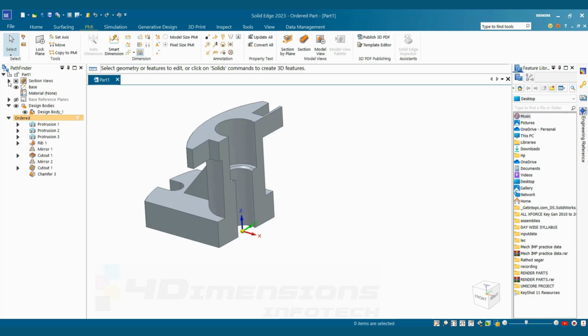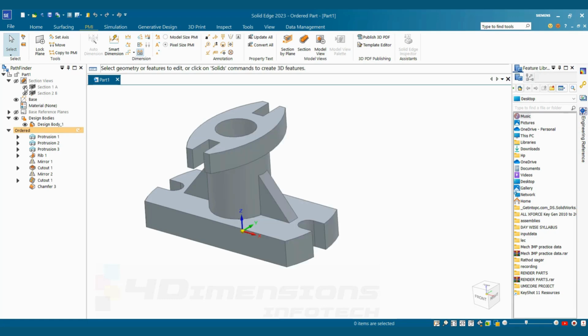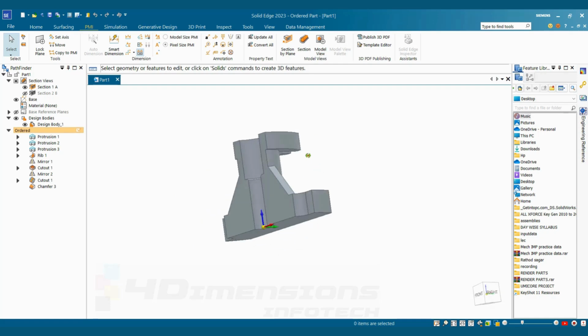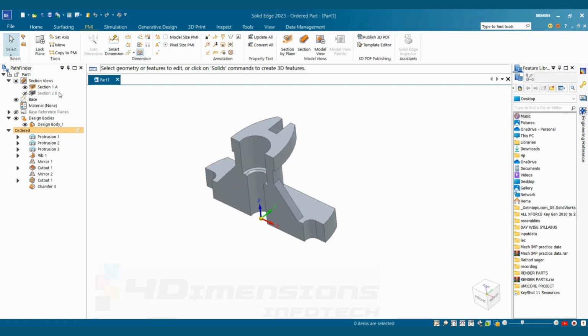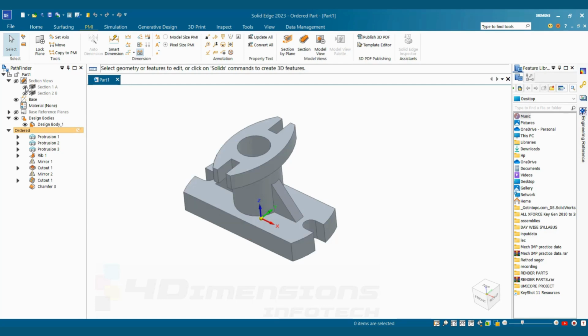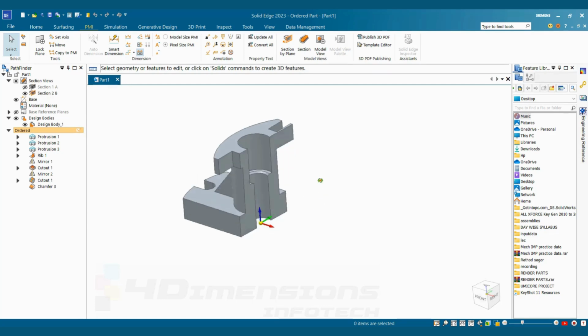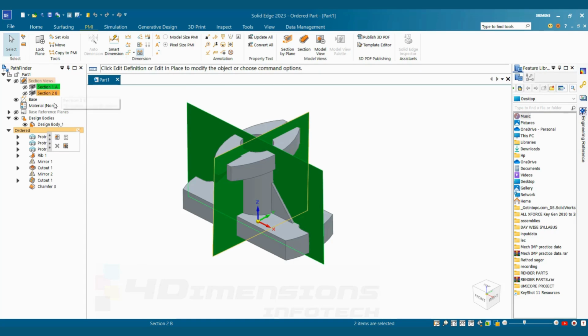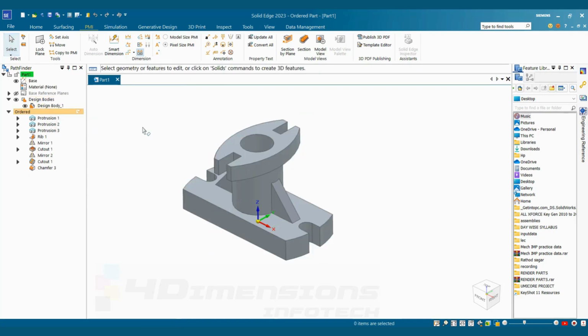So now there are two sections. Just hit this drop down menu here and say section 1 on. Now section 1 is being shown. If I want to show section 2, then turn off section A and then turn on section B. Two sections here. If I want to delete the sections, select both the sections here and say delete.